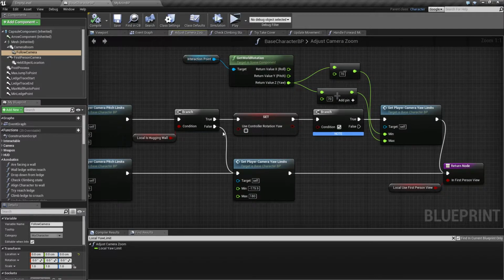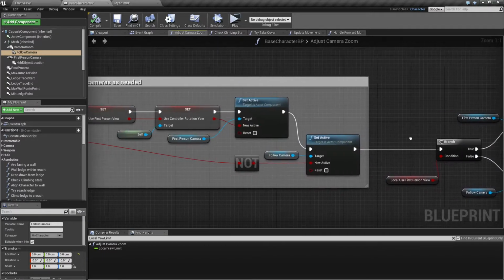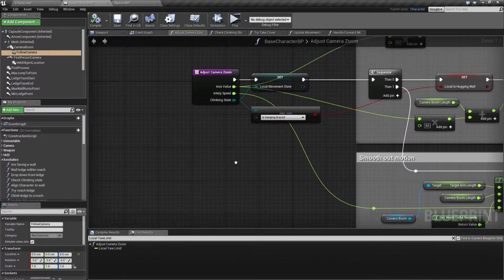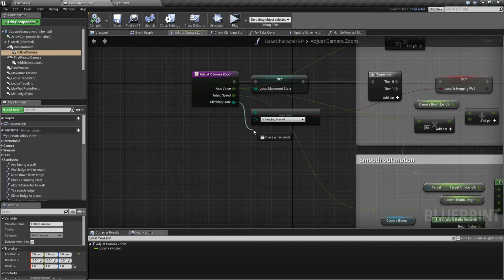And then we have this piece of code saying if we are hugging the wall, then we want to limit the rotation yaw, and we also want to limit the camera yaw limits. This function we implemented earlier, so I won't go into detail with that. It's basically just taking two values of minimum, maximum, and making sure that we don't move the camera outside of these two angles.